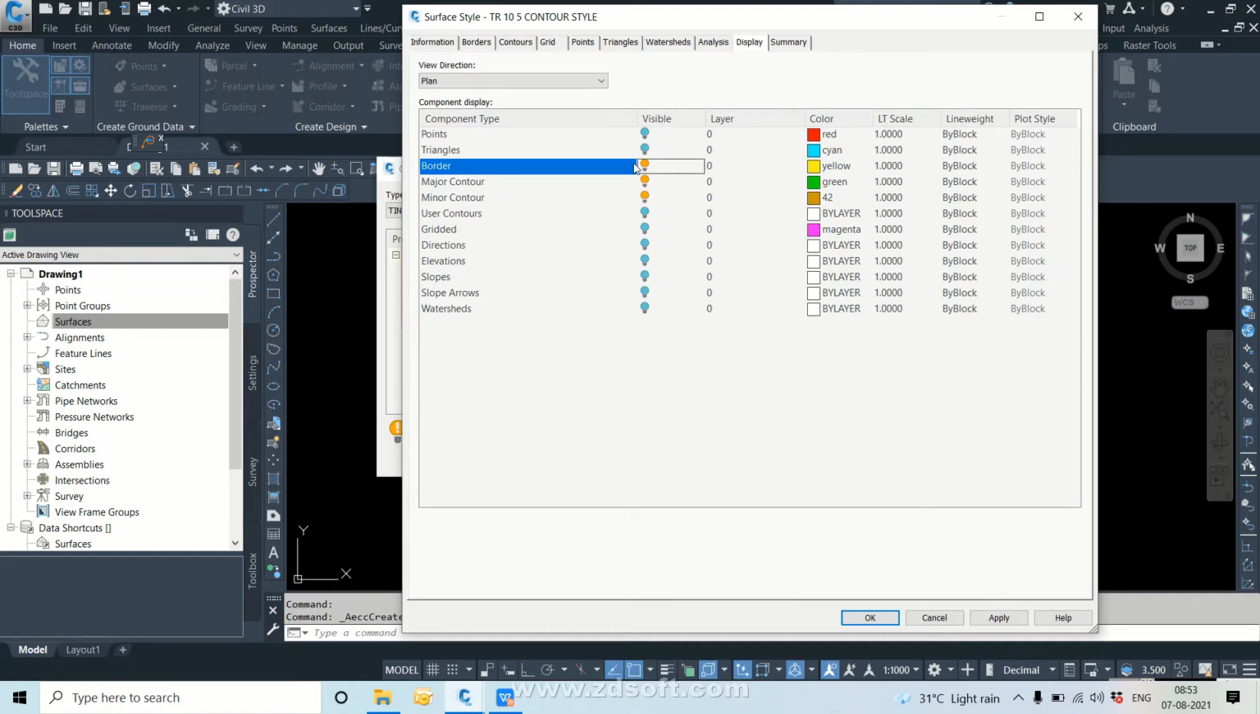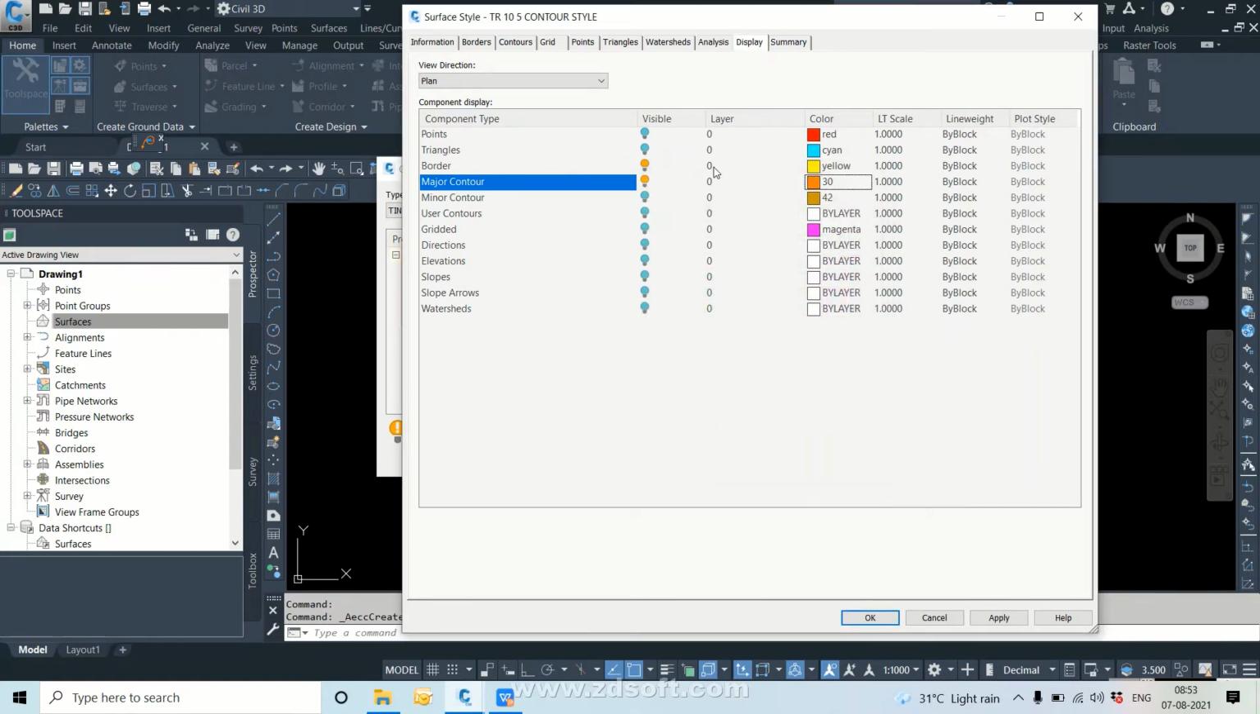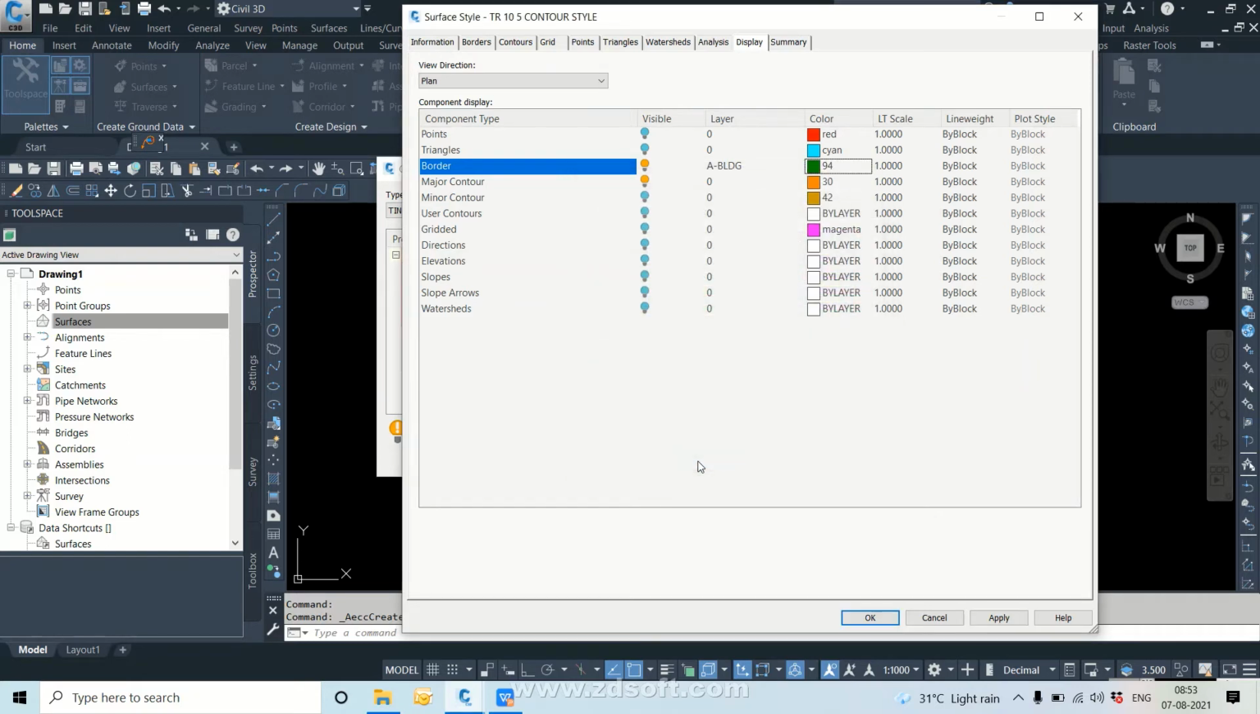If you want to change any color over here, you can go to the color options and change whatever color you need.